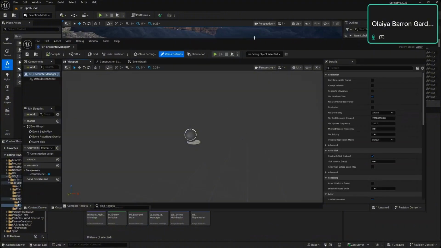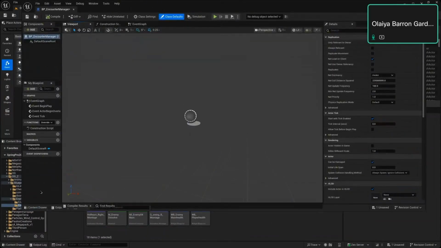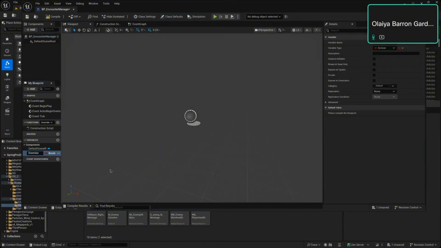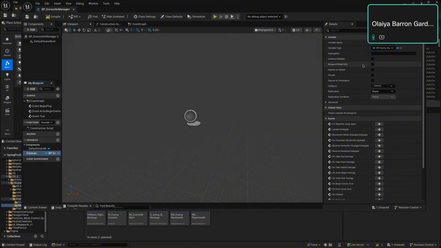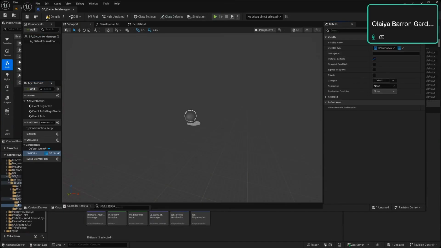All right, double click and go inside. And the first thing we want to do is make the 3 variables. So we're going to do enemies, and enemies is going to be of type BP enemy main. So click here, BP enemy main, and we'll do it of object reference. Make sure that it is an array, and also click to make sure we can edit it. File and save. And then we'll do the last 2.